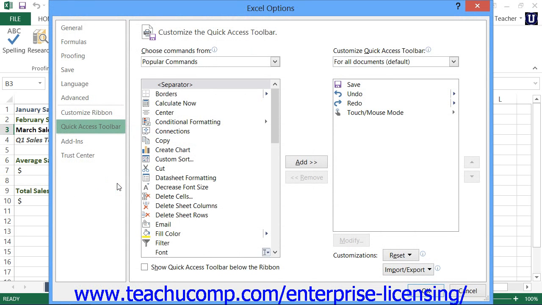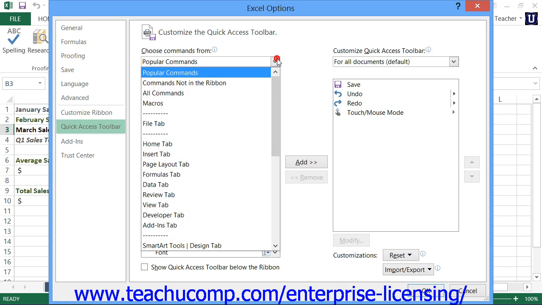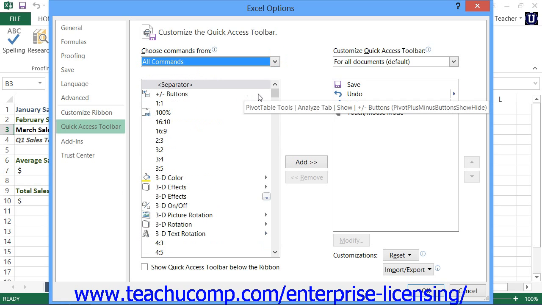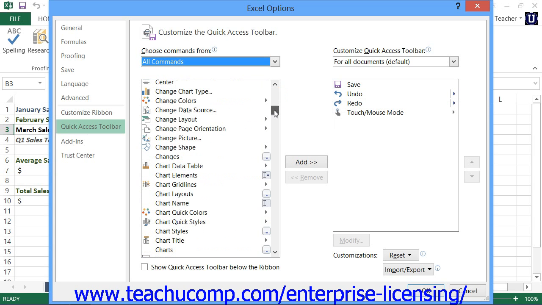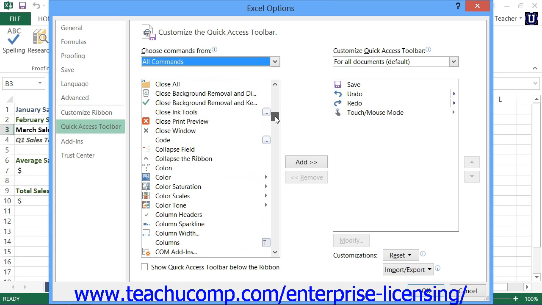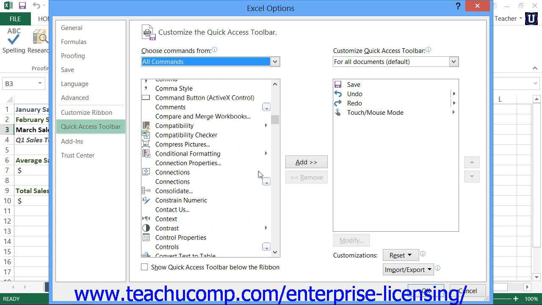In the Customize category of the Excel Options window that appears, select the All Commands choice from the Choose Commands from drop-down menu. Then scroll through the list of commands until you find the Compare and Merge Workbooks command. Click it to select it, and then click the Add button to move it to the list at the right. Then click the OK button to finish.